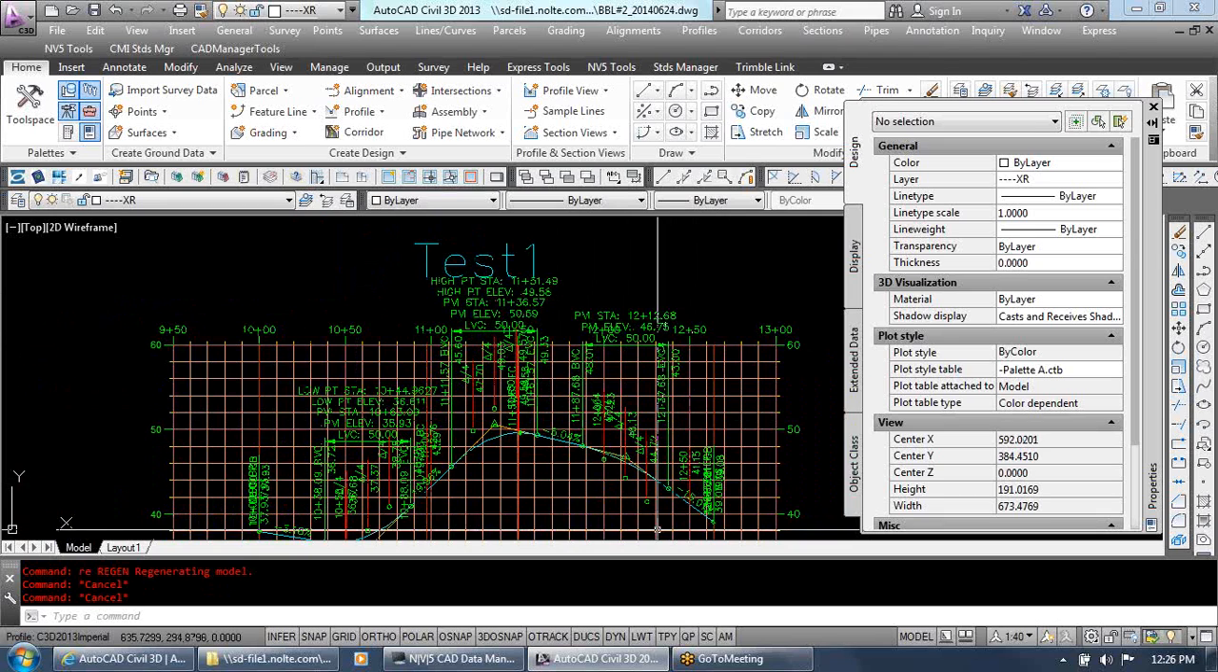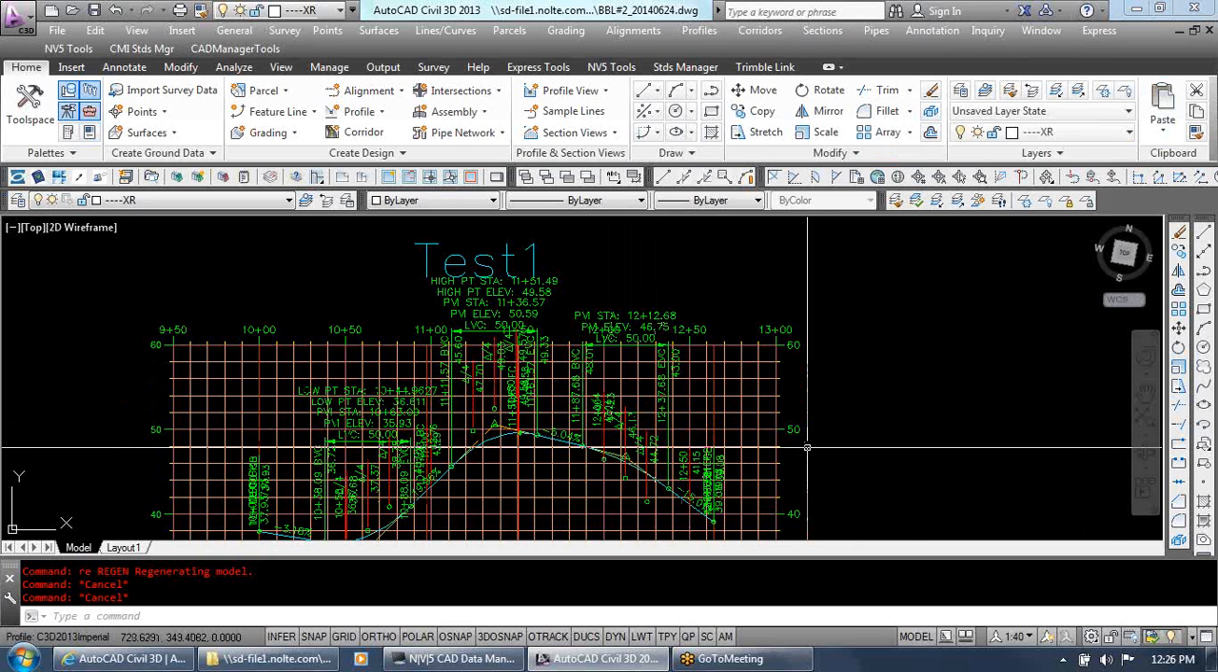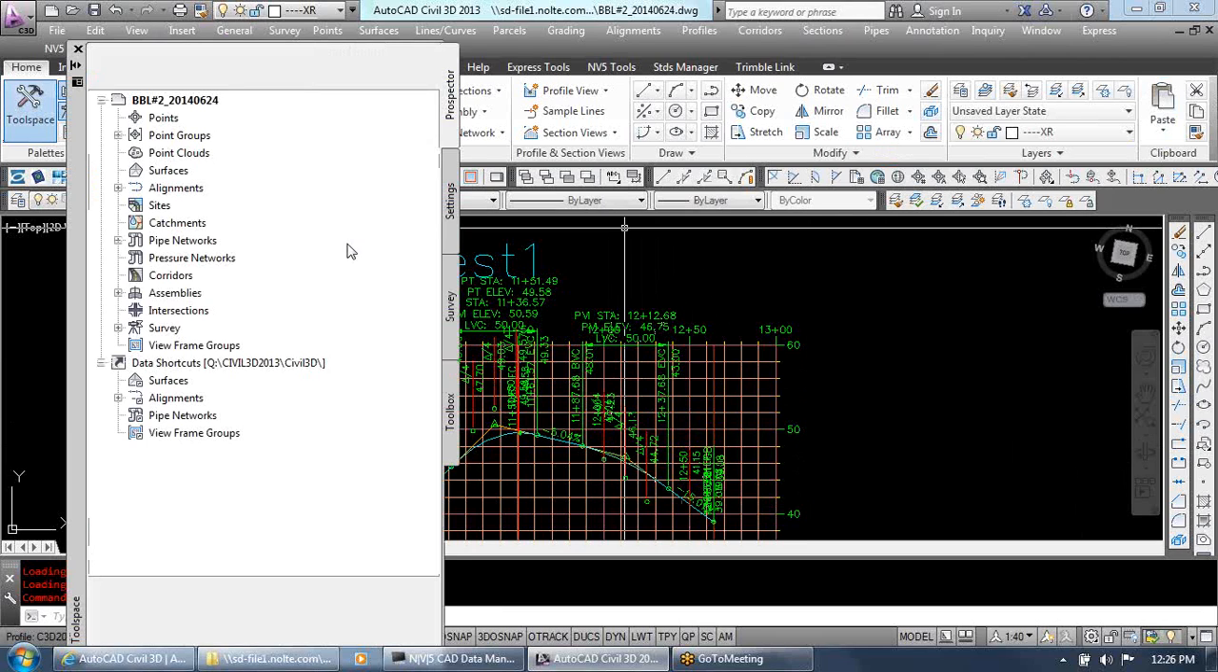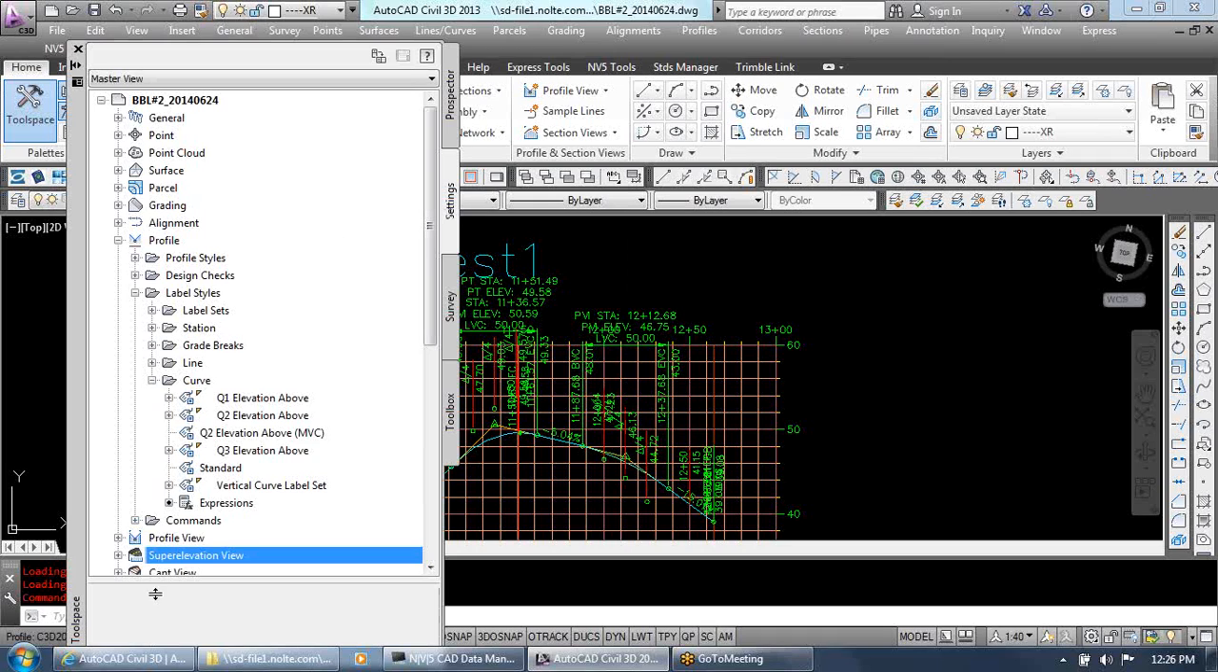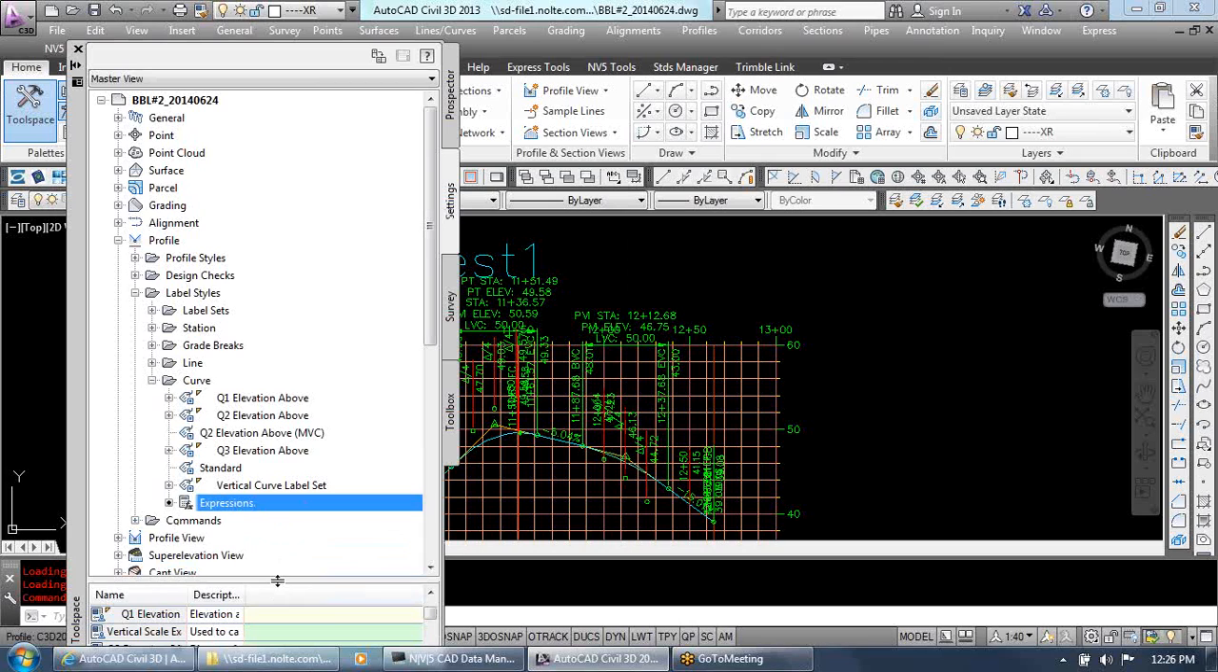One of the things that you notice is that your quarter deltas are off. They're not actually attached to the curve. There's a reason for that. The way that those are built is they're using an expression on your profile labels.